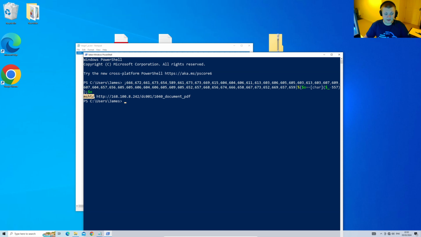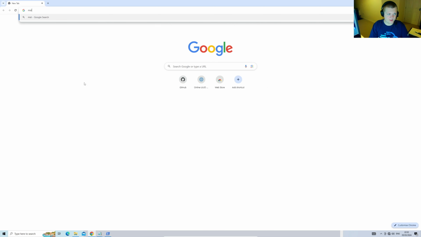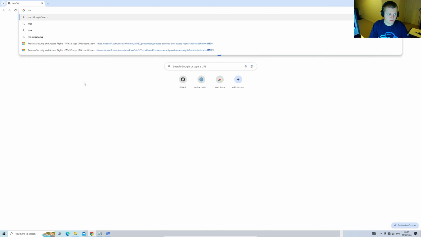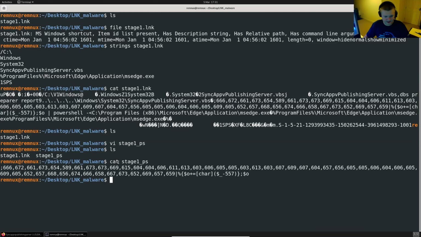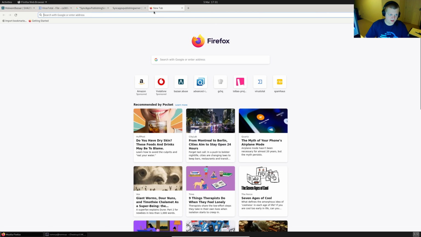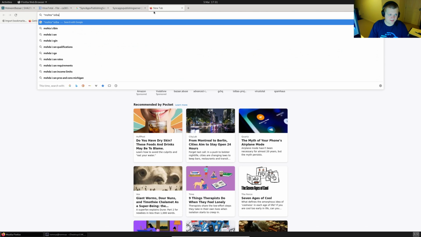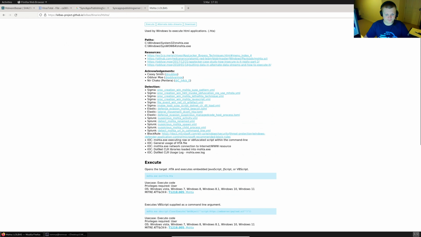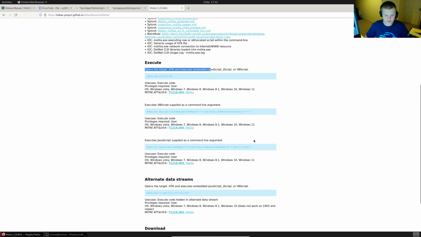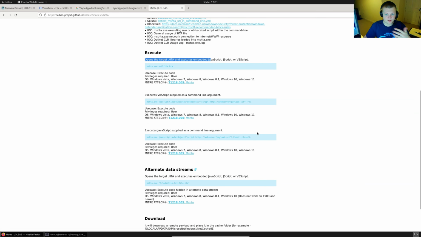So this is another LOLBin, and I will go to Google just to show you the LOLBAS MSHTA. MSHTA LOLBAS. So this allows us to execute HTA scripts, embedded JavaScripts, JScripts. This is another one of your LOLBins. So this is a native Windows binary which exists on Windows hosts, but it can be abused for malicious stuff. And in this case, we are seeing malicious stuff.